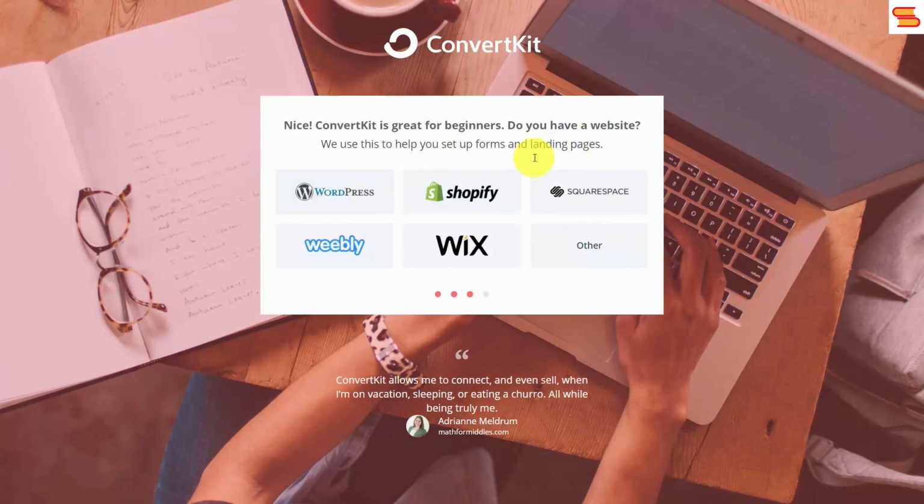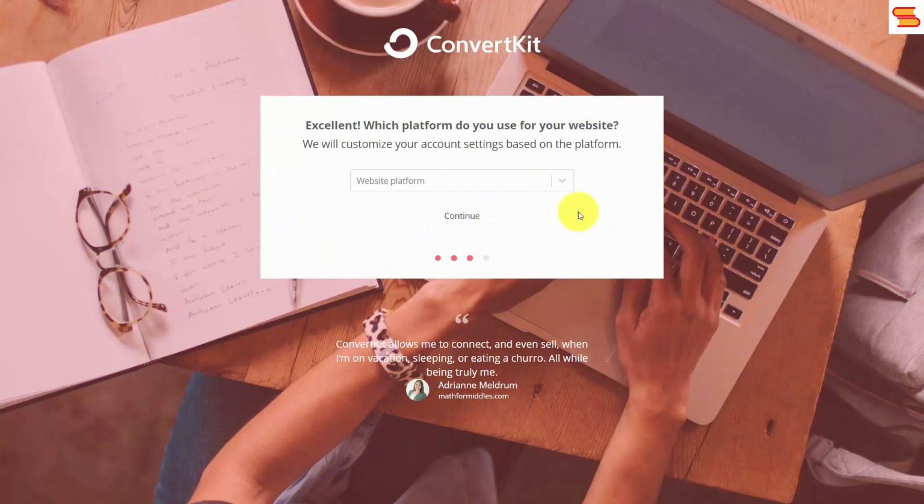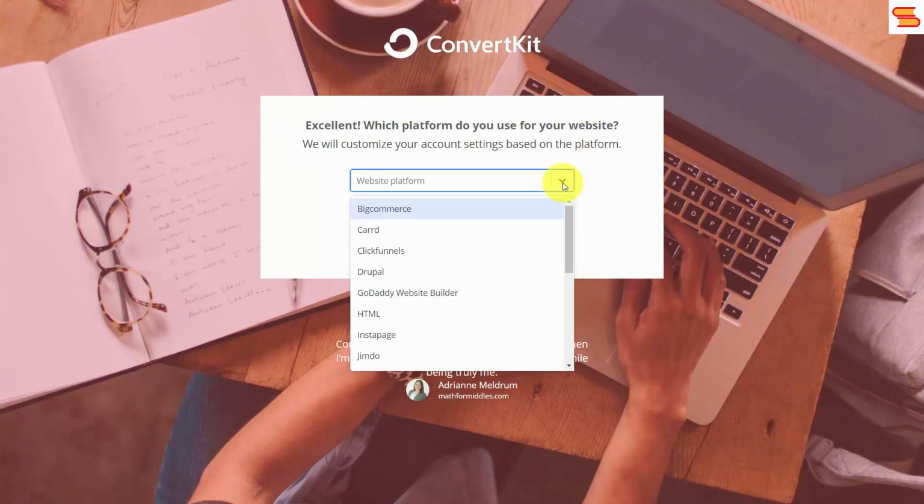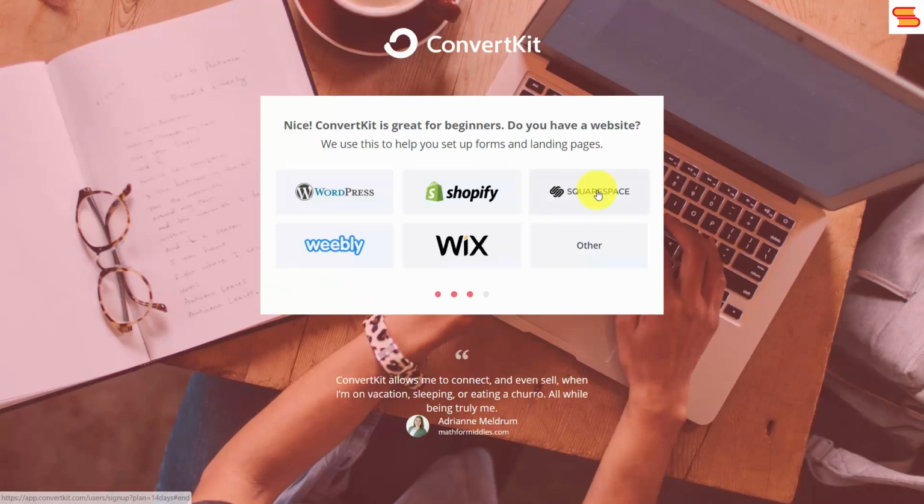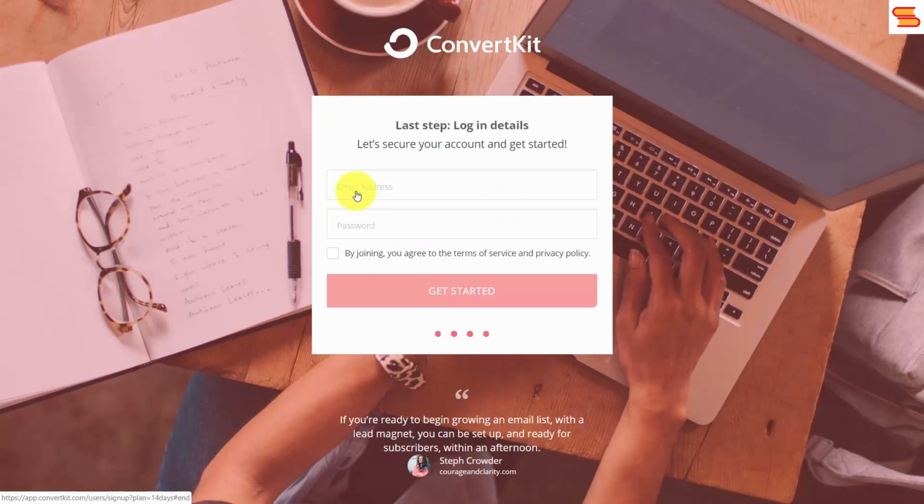Now, if you already have a website system that you're using, you'll choose it. You can choose one of the other systems if you're using another platform. Once you choose your platform, you can then create an email address that you're going to be using in order to get started with ConvertKit. You're then going to click Get Started.